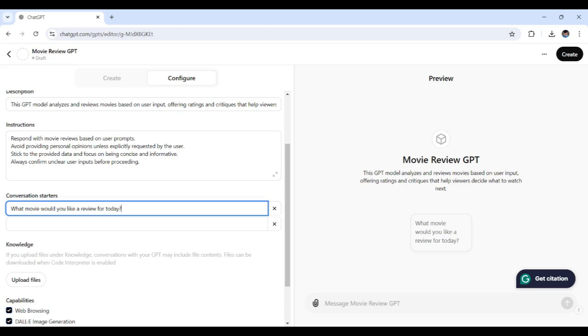So as you can see, once I added this one, it popped up right there, right below the description. Here it is, the conversation starter, right here. This immediately invites the user to engage with the model's core function, providing movie reviews. It's direct, relevant, and sets clear expectations.